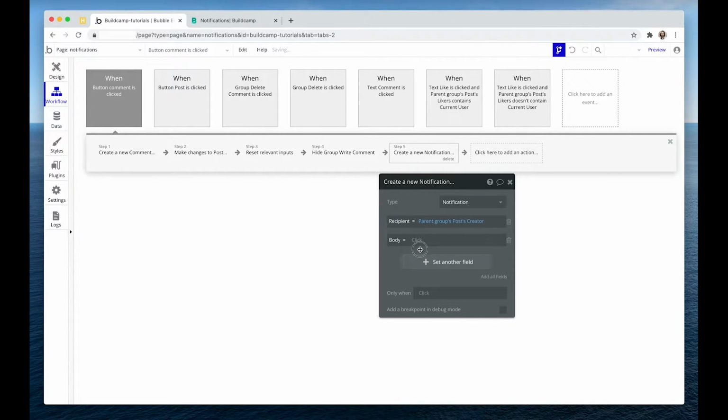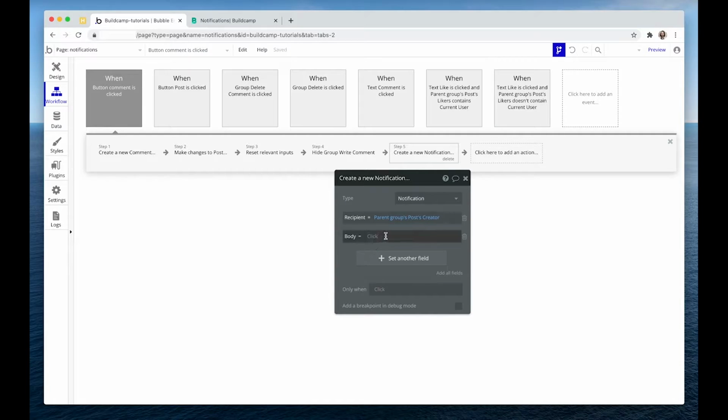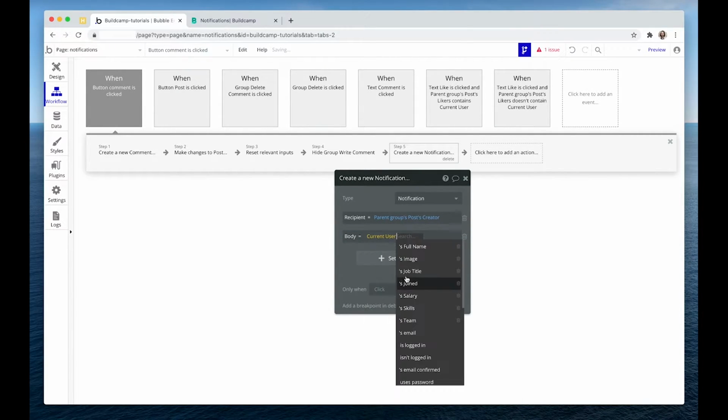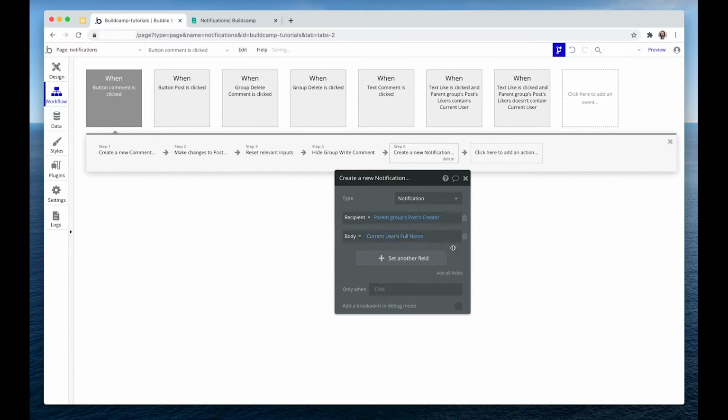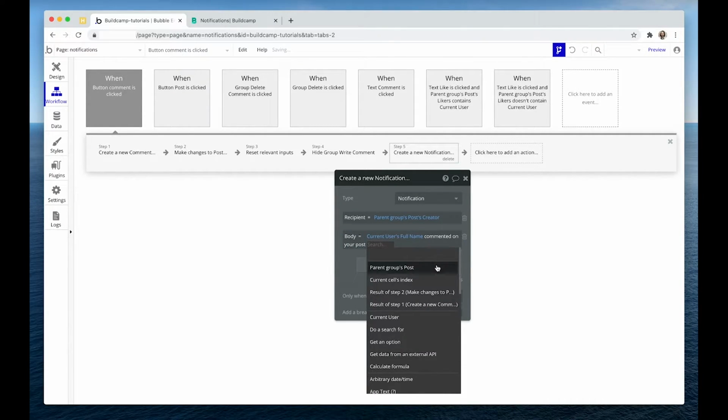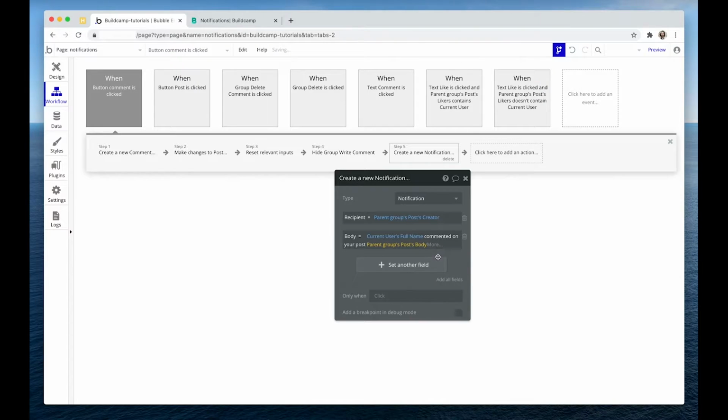And this is where we construct the message of the notification. So what about if we say current user's full name, and then we just type out the rest of the message. Commented on your post, space, and now we can say the post's body.